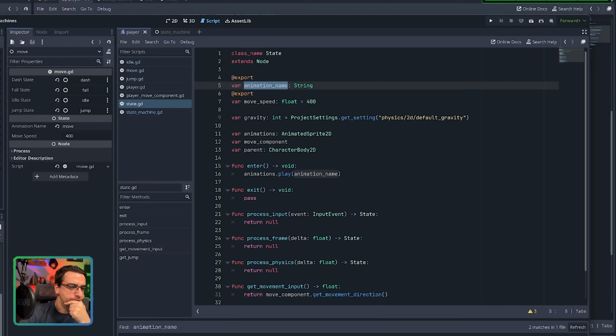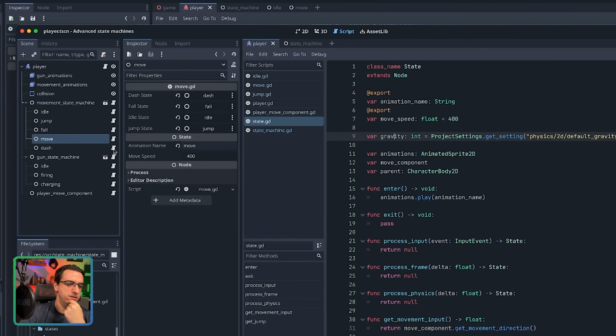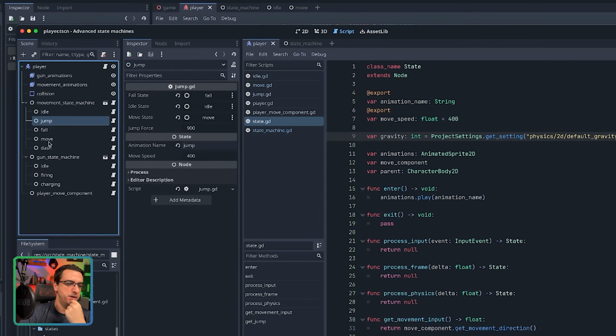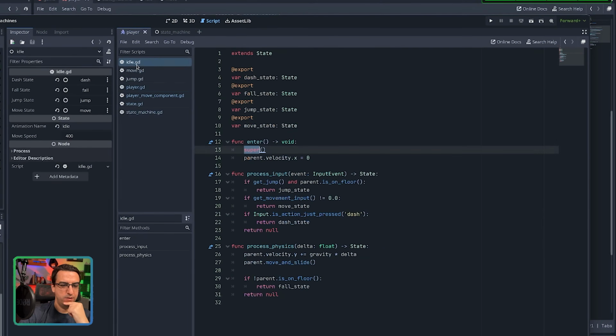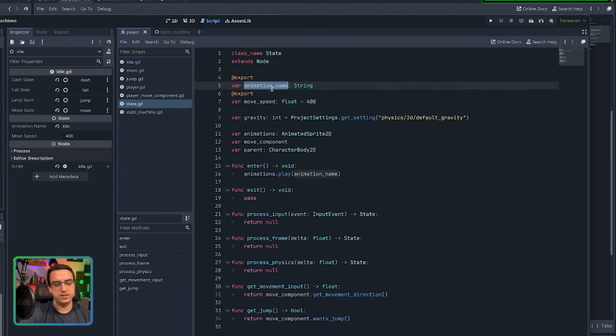Oh, composition. I mean, not composition, but he's just assigning it. So fall has fall, jump is jump animation, idle is idle. All right, that was easy. I should have seen that earlier, but whatever. When he enters the state, he doesn't need to do anything special because the state will automatically run whatever assigned animation it is, which is really cool.